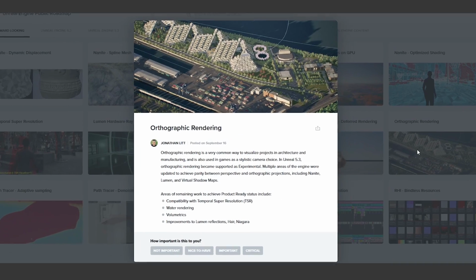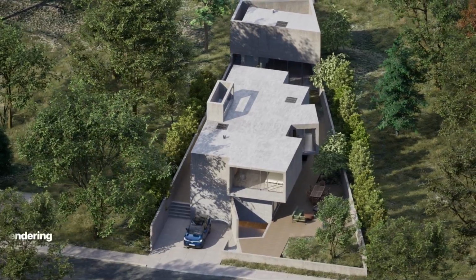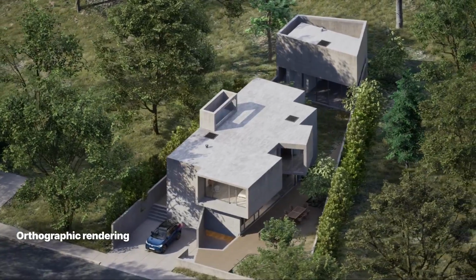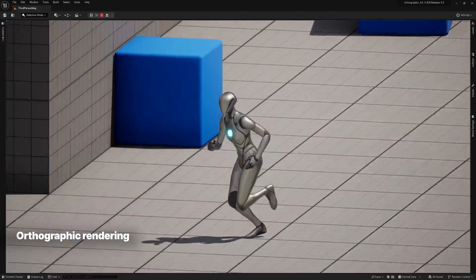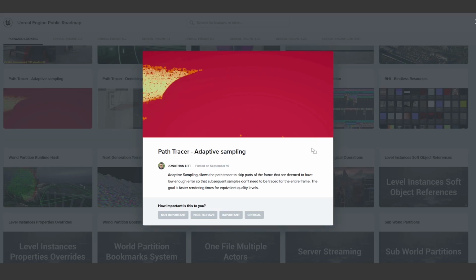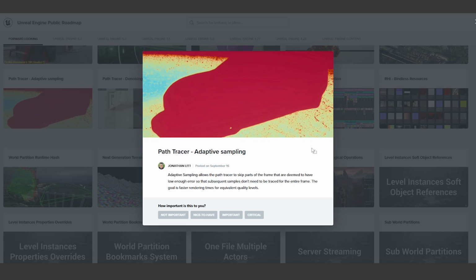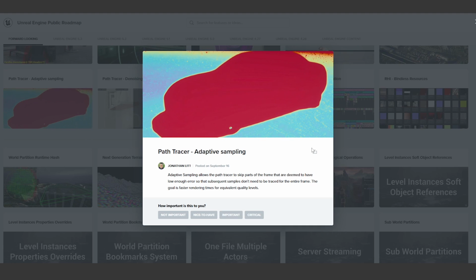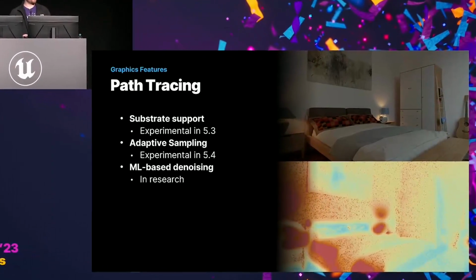Of course, we also have orthographic rendering, another feature introduced in 5.3. They're still planning on some updates to this, mainly things like Nanite, Lumen, and virtual shadow maps, as well as making sure that orthographic rendering is compatible with stuff like TSR, water rendering, volumetrics, and much more. Another feature in the works is Path Tracer Adaptive Sampling. Adaptive sampling allows the Path Tracer to skip parts of the frame that are deemed to have low enough error so that subsequent samples don't need to be traced for the entire frame. The goal is faster rendering times with equivalent quality levels.